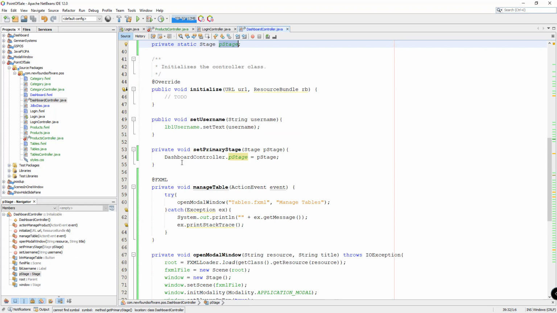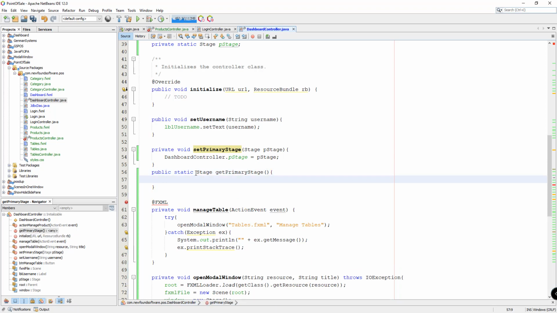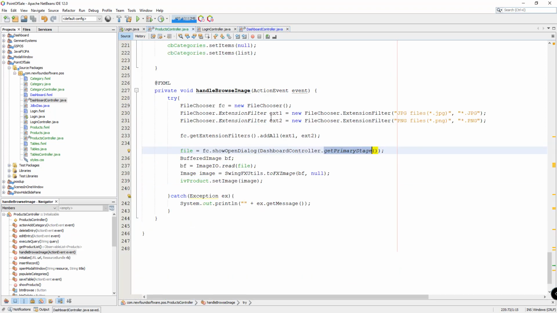Okay, so we need to return first because we're only setting the primary stage right here, and of course we need the getter method. So that will be static Stage getPrimaryStage, open and close curly braces and returning the pStage. There you go. Save that and it should solve our problem right here.